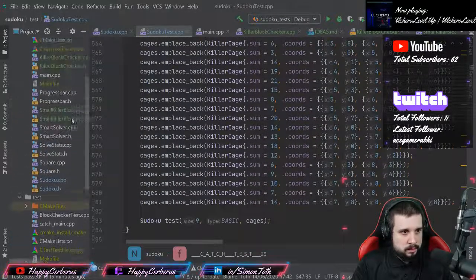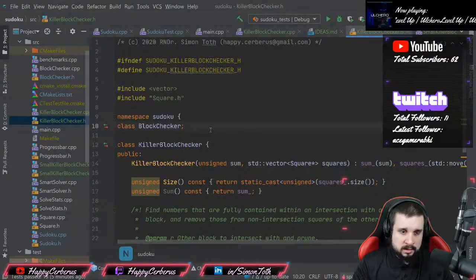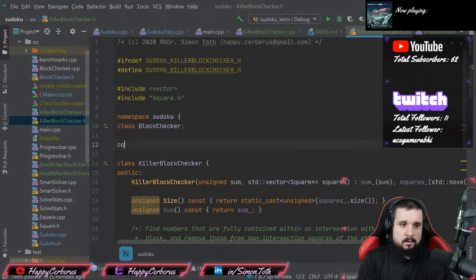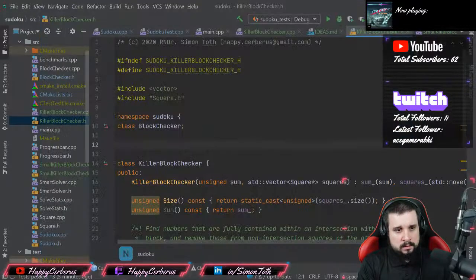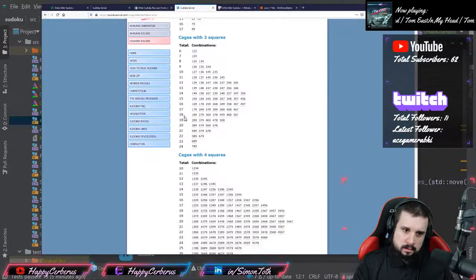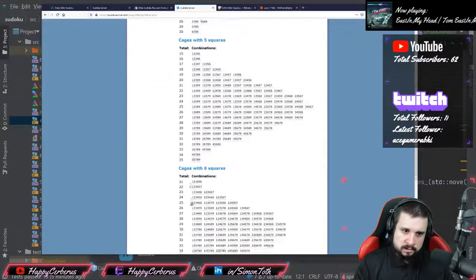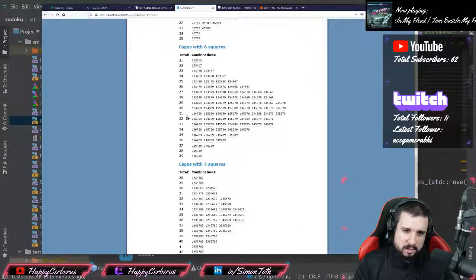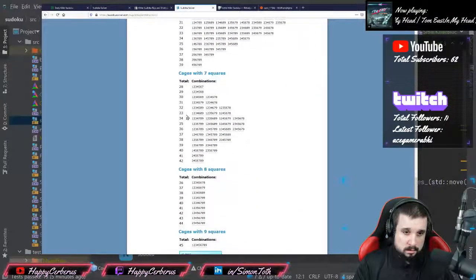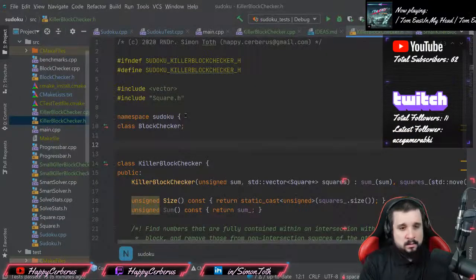So where will this live? I think it should live next to the killer block checker. That kind of makes sense. Okay, so let's think about it a little bit. So we always have, yeah, okay, so these are basically a range of numbers always. There shouldn't be any gaps. Yeah, having gaps would be weird. So I can have an std array.